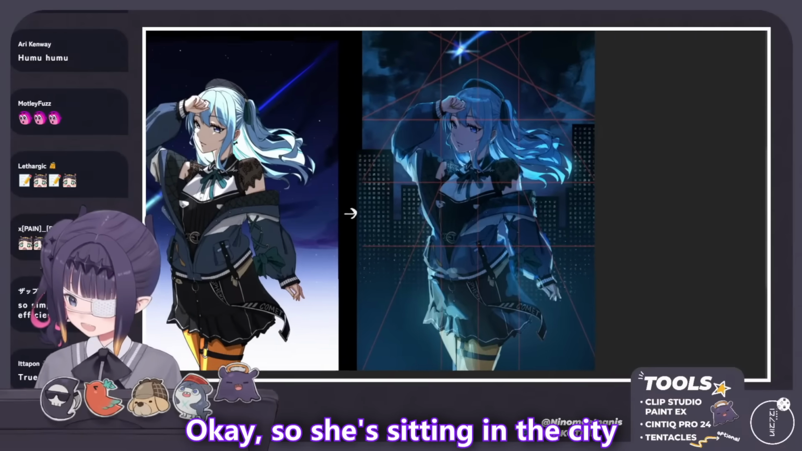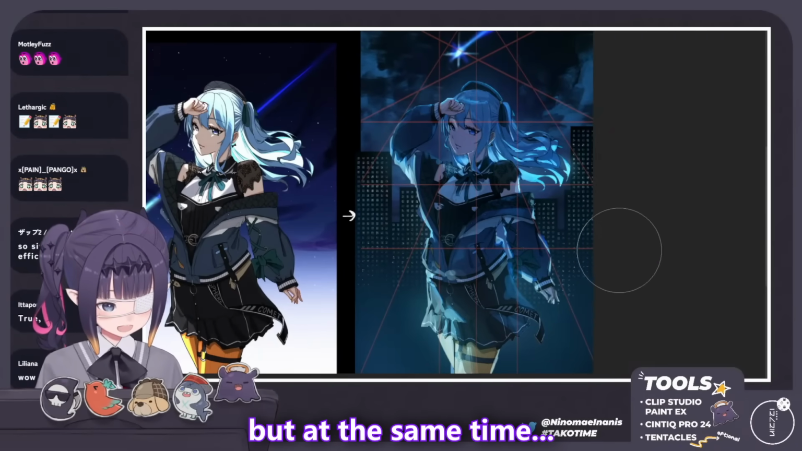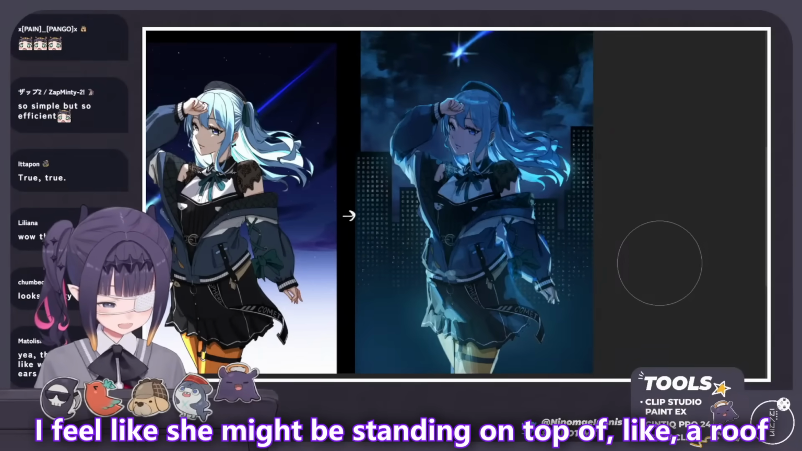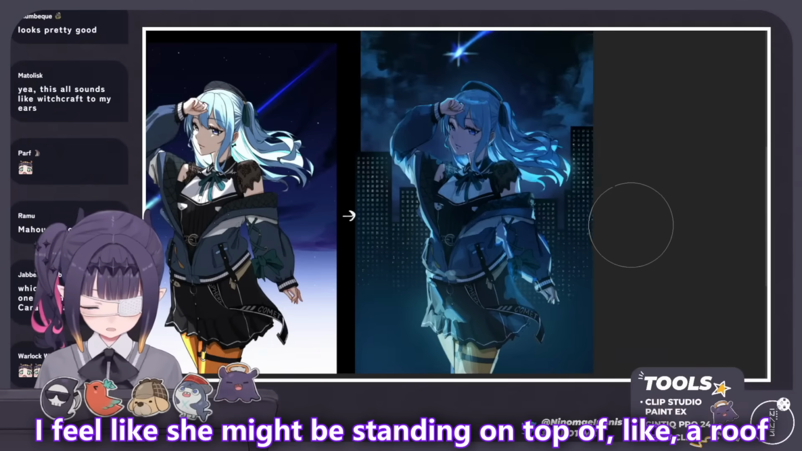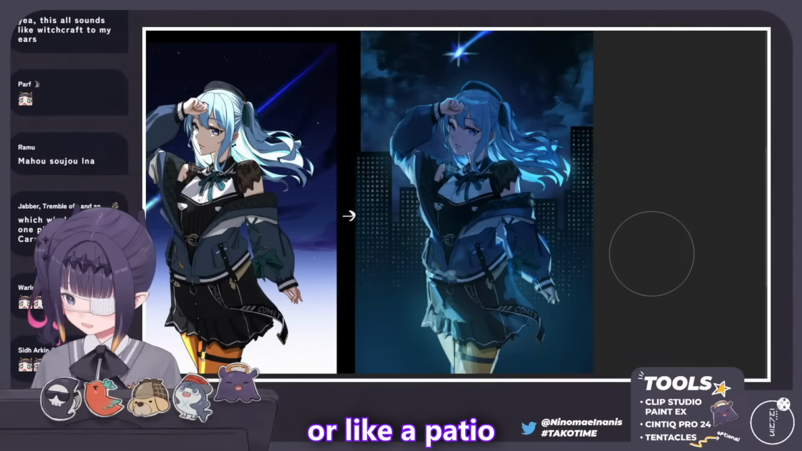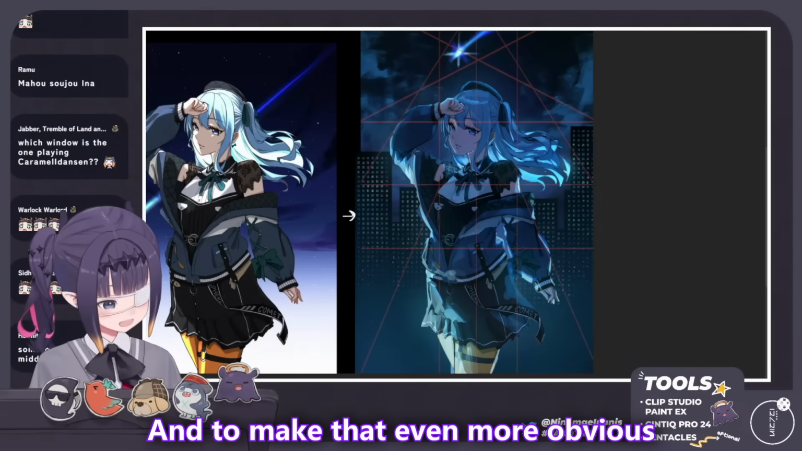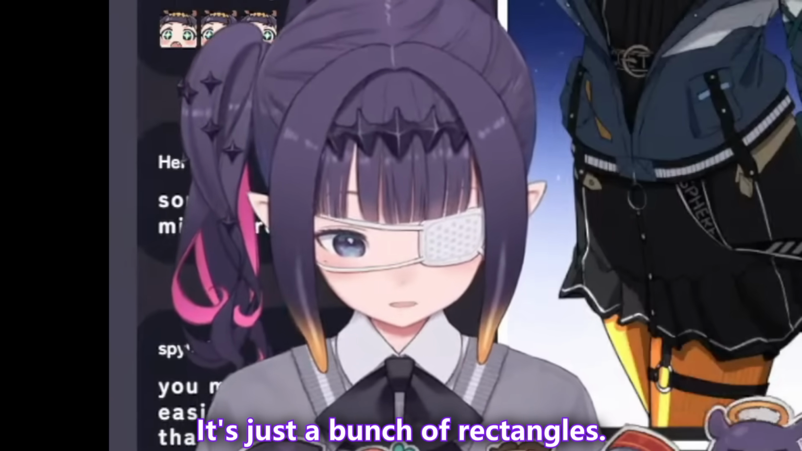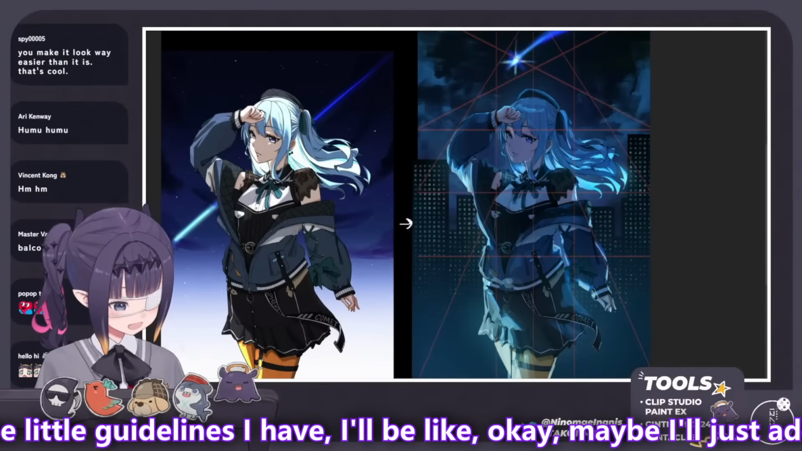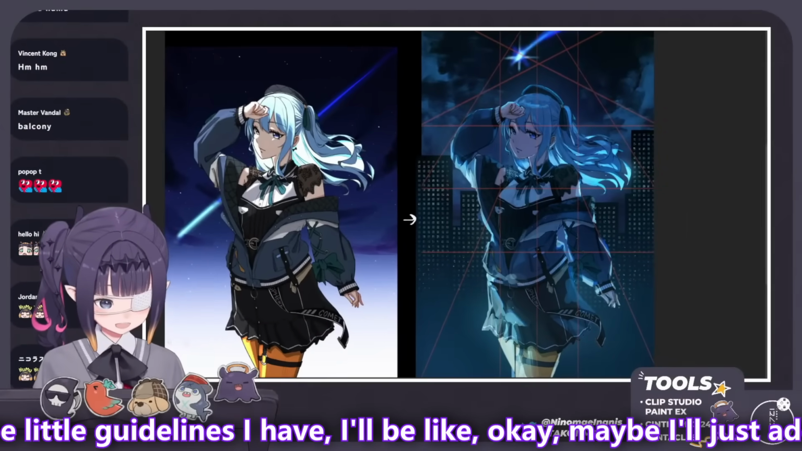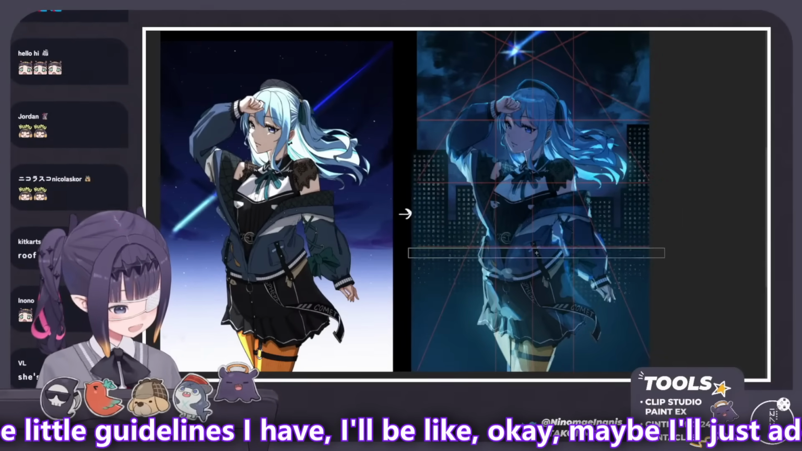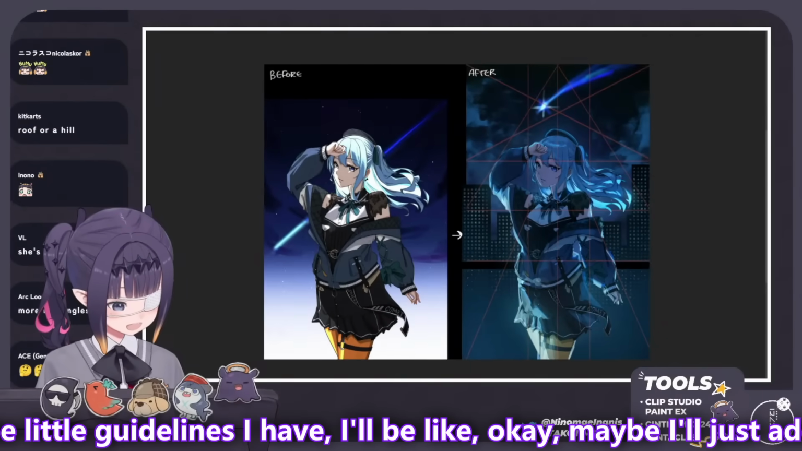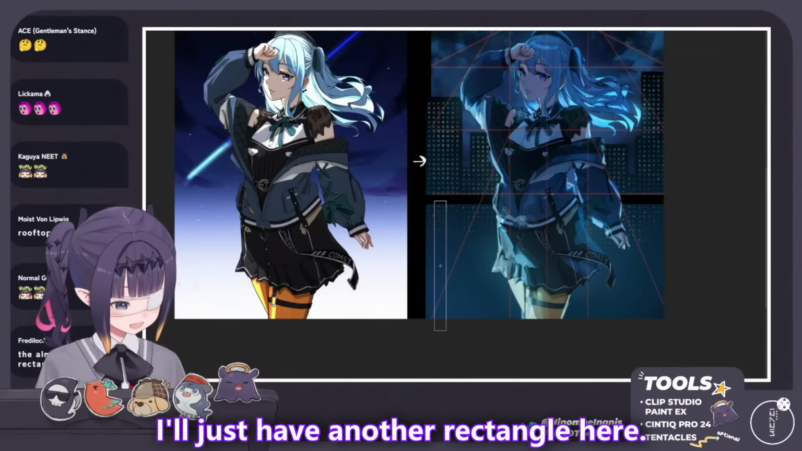Okay, so she's sitting in the city, but at the same time, where she's standing in the perspective, I feel like she might be standing on top of a roof or a patio. And to make that even more obvious, I'll add some fences. And again, it's just a bunch of rectangles. And so after looking at the little guidelines I have, I'll just add a rectangle here. Just have another rectangle here.